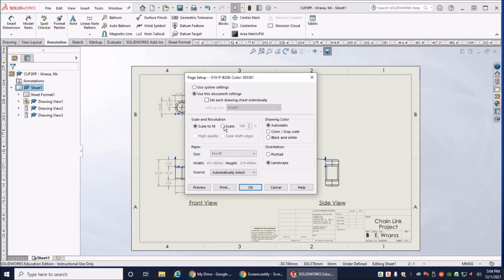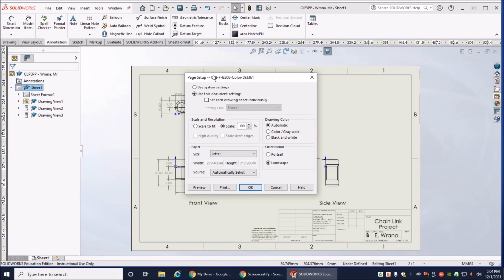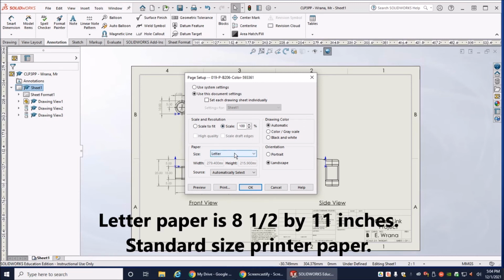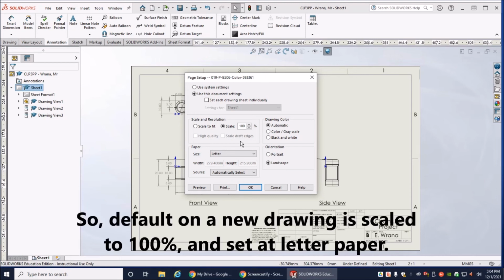Now, when you actually start your page setup, this is what you're going to see. You're going to see scale to 100%, and you're going to see letter. That's how come I changed these back, so I want to show you exactly where you're starting from. So what you need to do is make two changes.